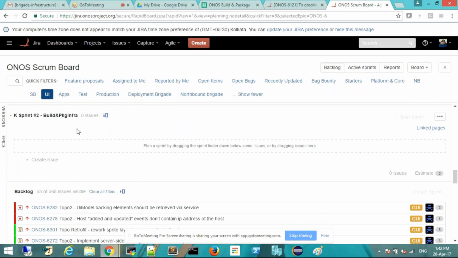Okay. Yeah. So if we have a tab like that, then you can click on the build and package tag. And then it'll look at all the issues that have a label. We can decide which of those are priority, pull them into the sprint.